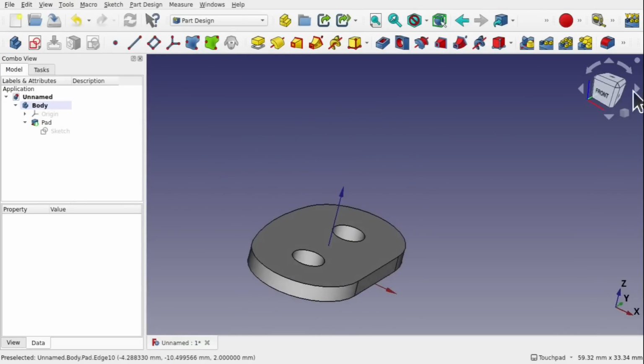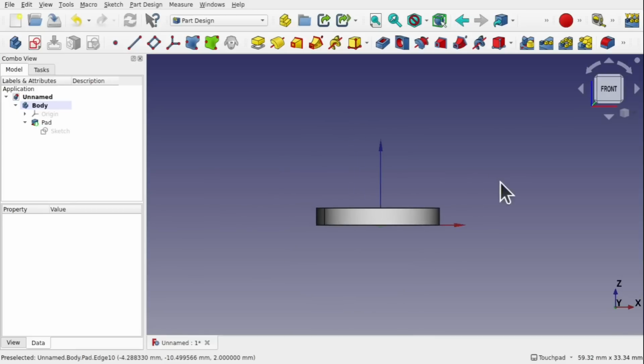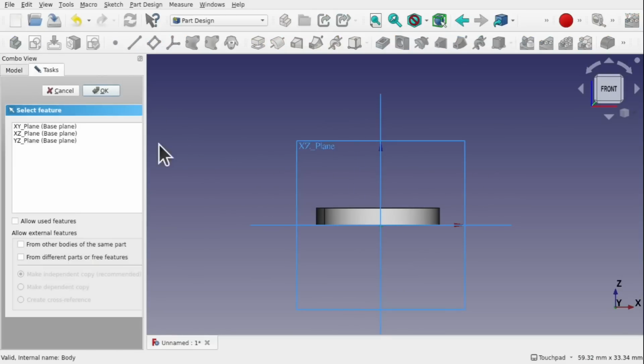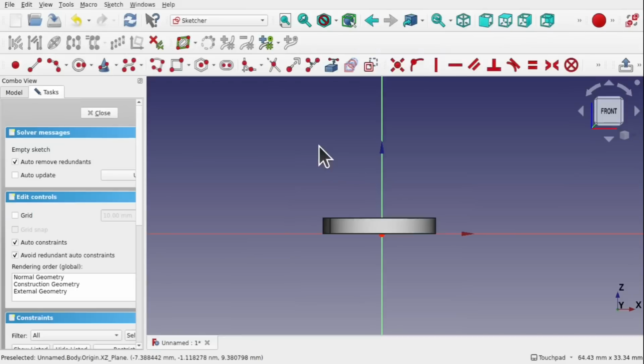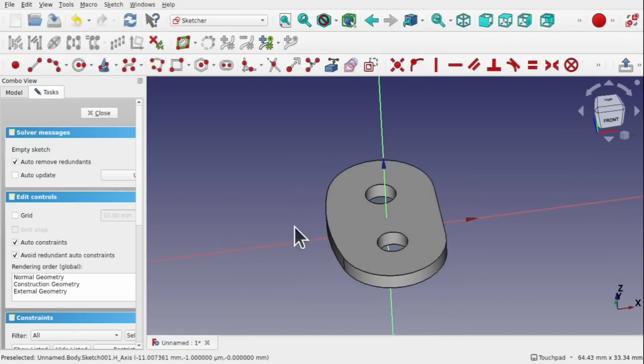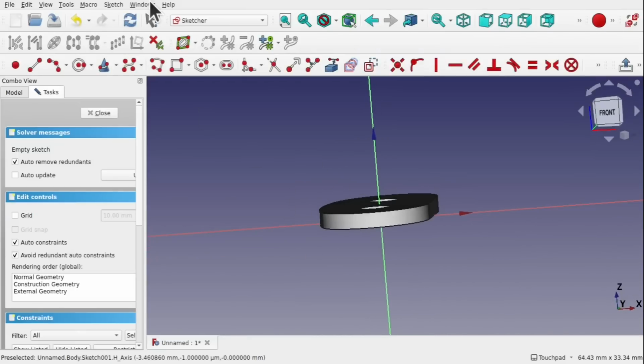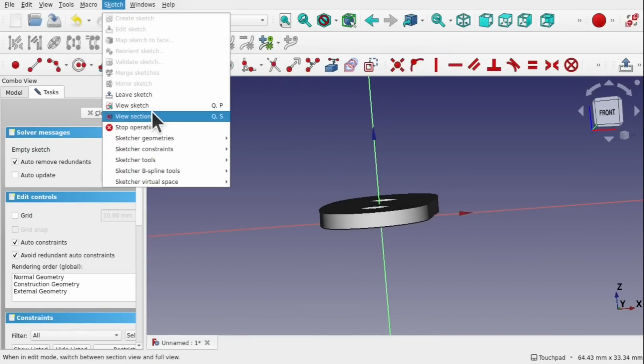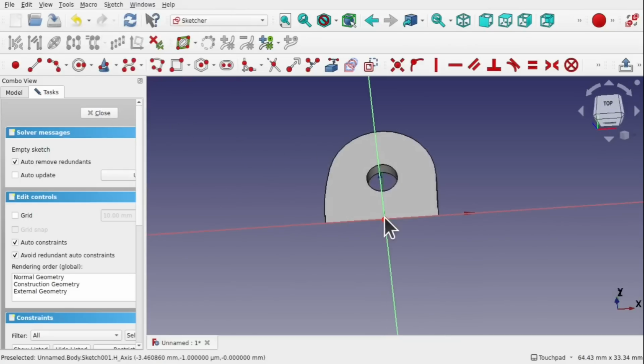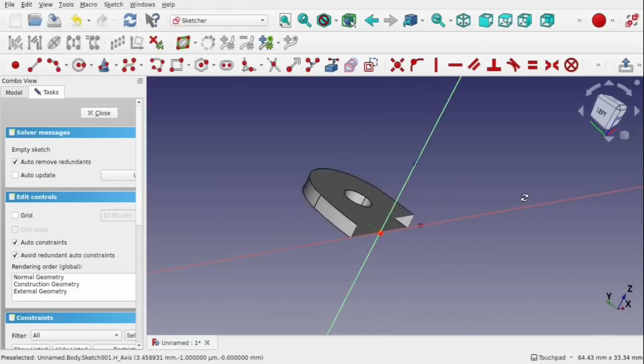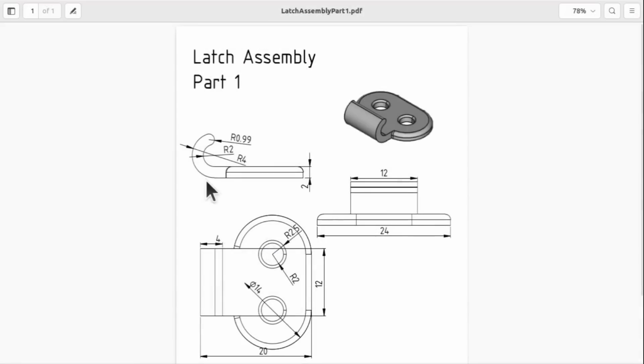I'm going to create a sketch along the front. So make sure nothing's selected, new sketch, exit plane, and we're going to create a sketch here. Come up to the sketch view section, and you can see we've gone straight through the center of that object. If we look at the technical drawing, we can see we just got two arcs on two lines. Let's place the lines in first.